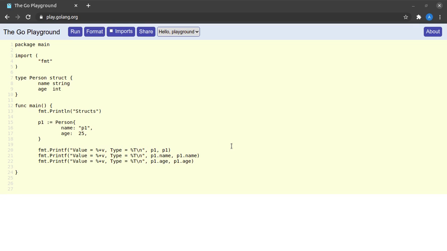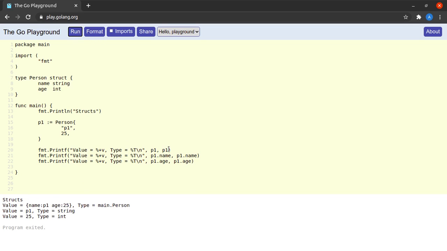And now I'll show you that Go provides us with a shorter syntax for creating structs. So I could actually get rid of both of these keys, name and age. So if I run this program, what would happen? We see that we get the same result as before. The name becomes equal to p1 and the age becomes equal to 25. Why is that? Because when we defined the struct, the first field we declared was name and then age.